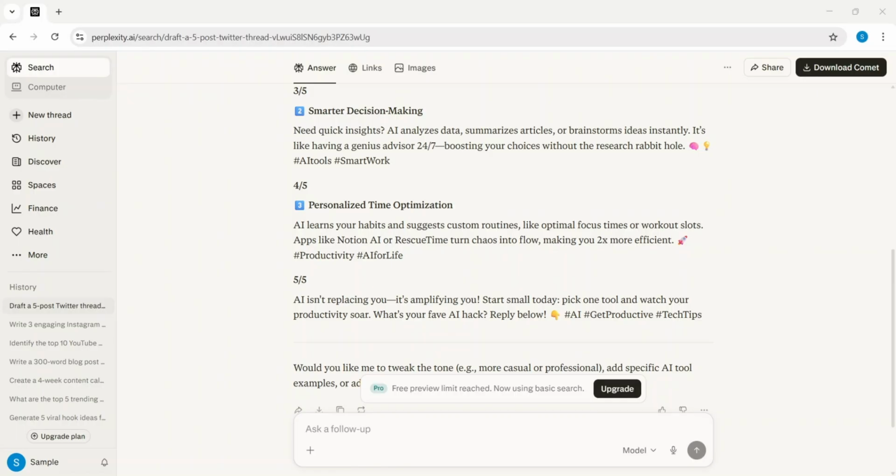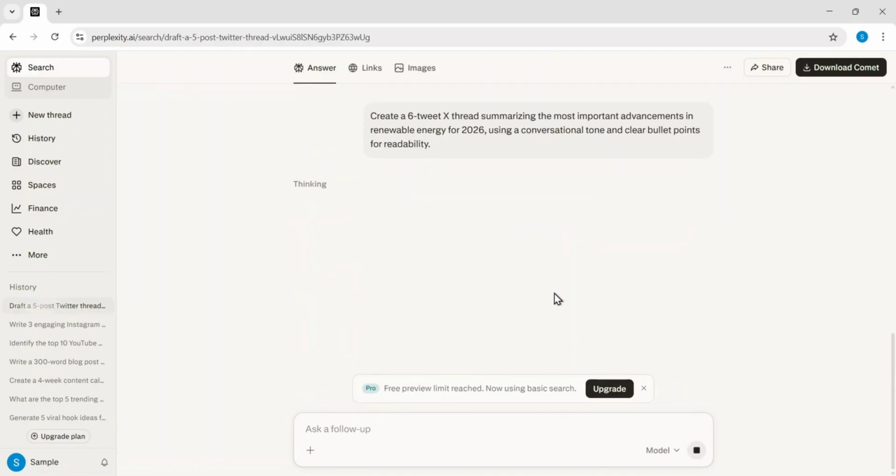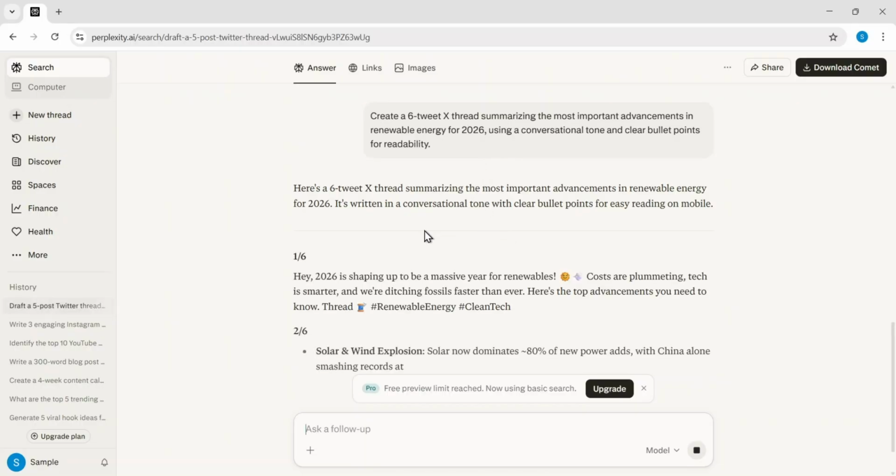Now, I'll move down to the follow-up box at the bottom of the screen to try a more specific topic. This time, I'm typing a prompt for a 6-tweet thread summarizing the most important advancements in renewable energy for 2026. I've requested a conversational tone and clear bullet points to ensure the content is easy for followers to read on mobile. After hitting the send button, Perplexity generates a high-quality summary of the energy landscape.